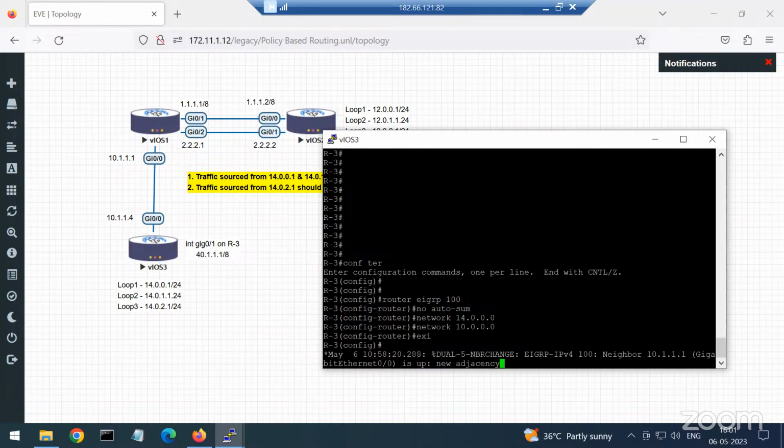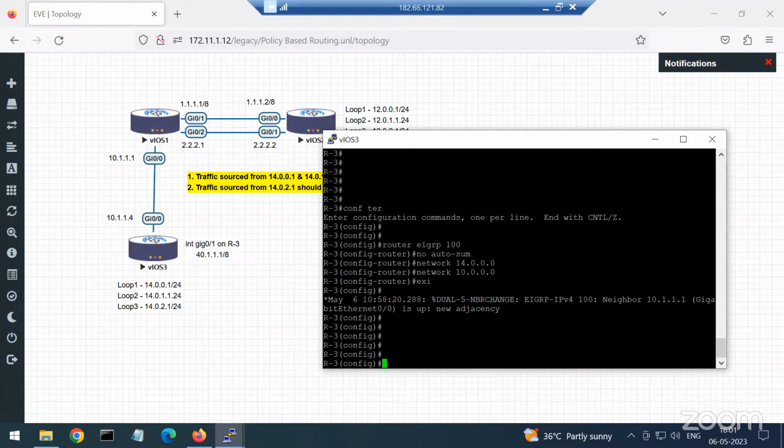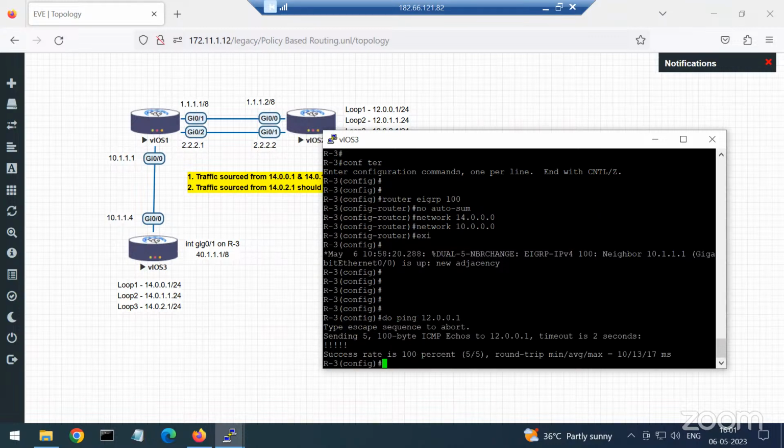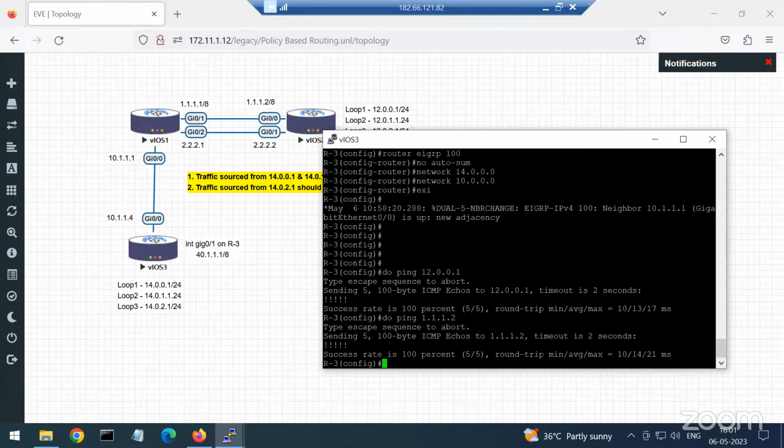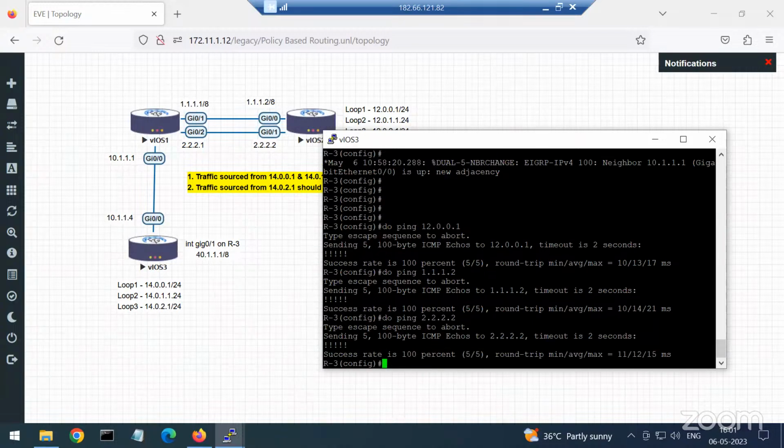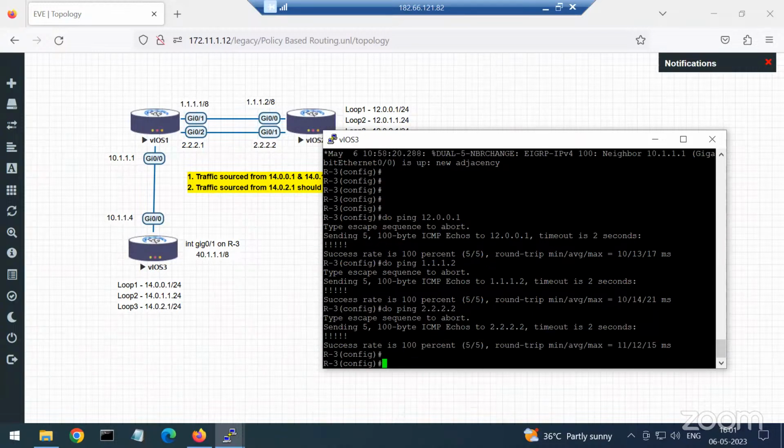Now, first of all, I am just going to verify the communication. If I do ping 12.0.0.1, I'm reachable. If I do ping 1.1.1.2, I'm reachable. If I ping 2.2.2.2, I'm reachable. So the reachability part is done.